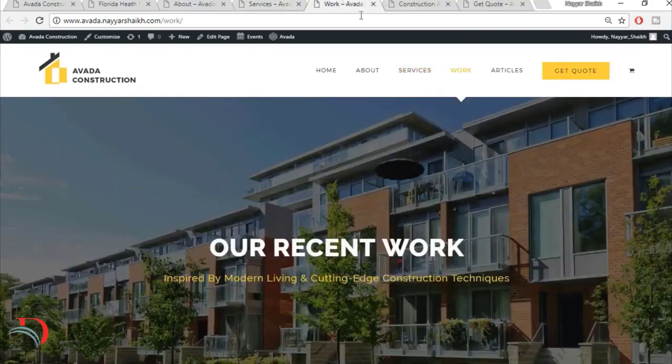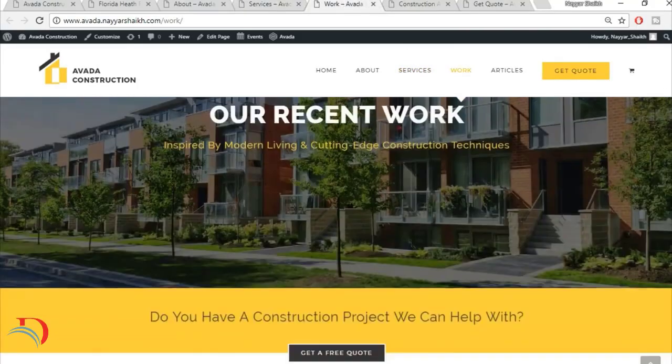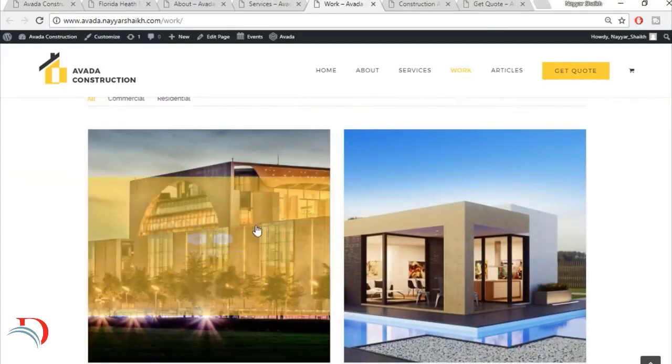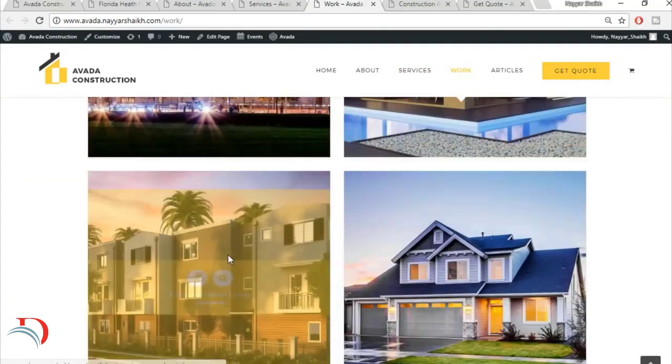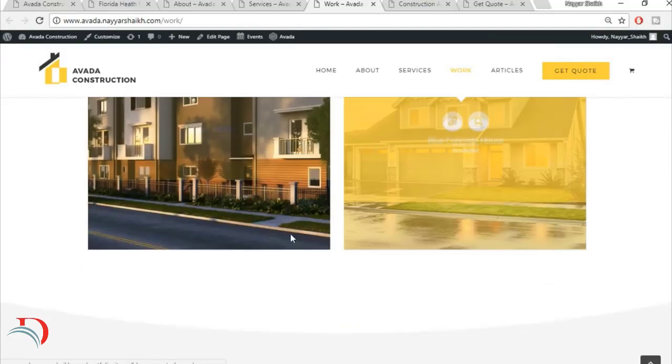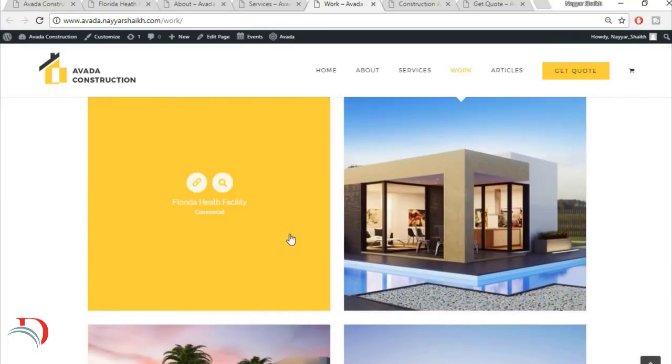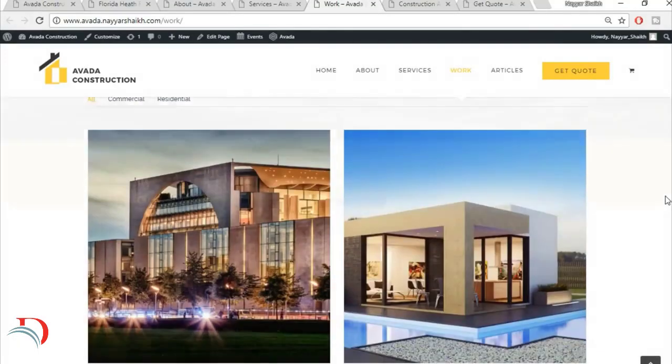Now let's see the work page. So this is our work page. As you can see, a beautiful work page. These are basically our portfolios. So we have some big portfolios over here. We have divided them into two different columns.